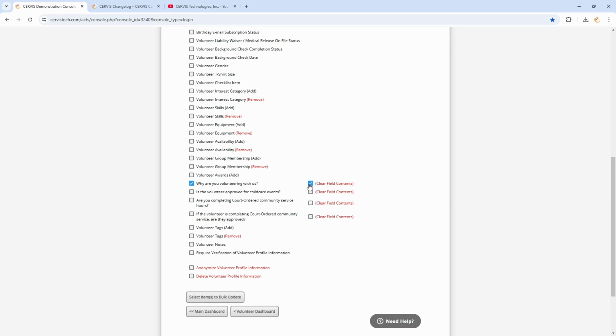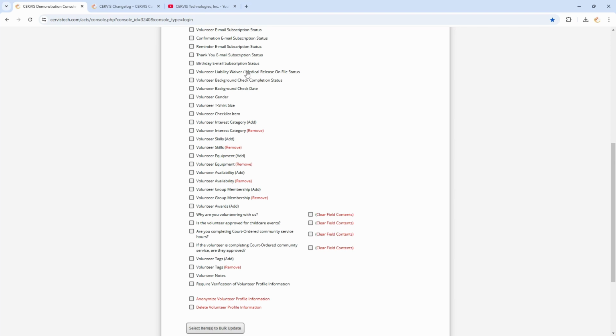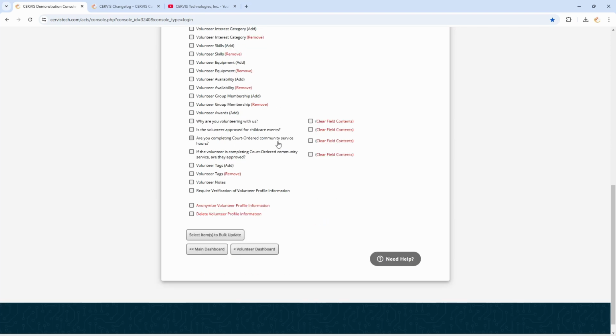So that would require a volunteer to re-answer this question. So you can do things like that in here if you want to. You can also obviously bulk update whatever metric you want to on the volunteer's account. But what we're really talking about here is requiring verification of volunteer profile information.